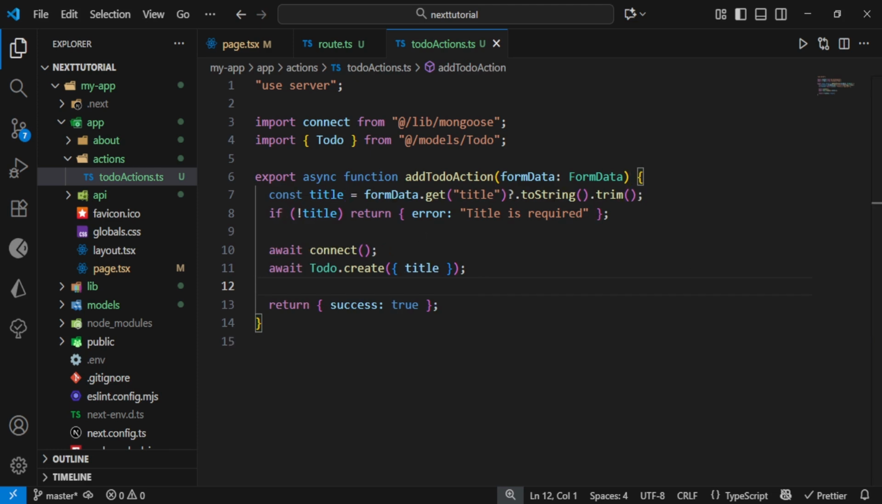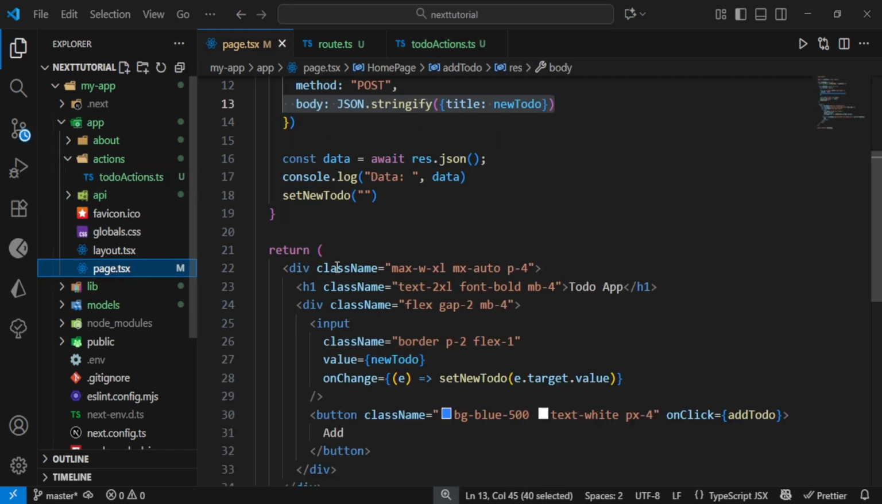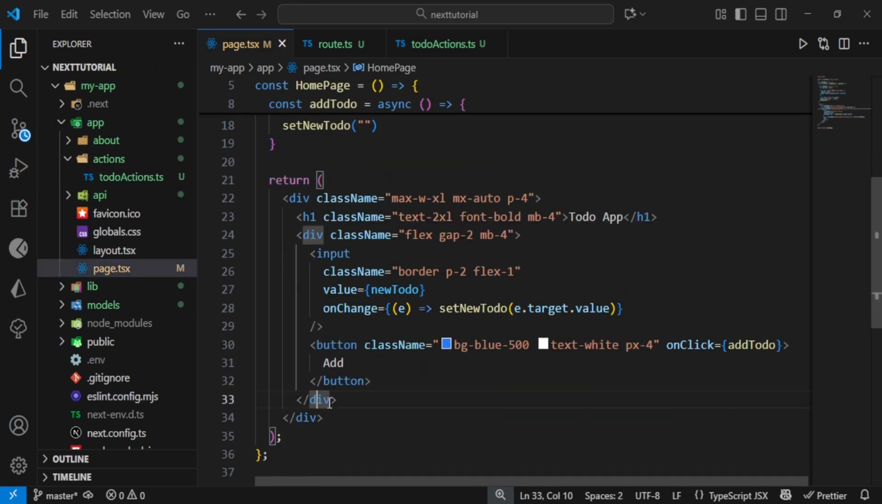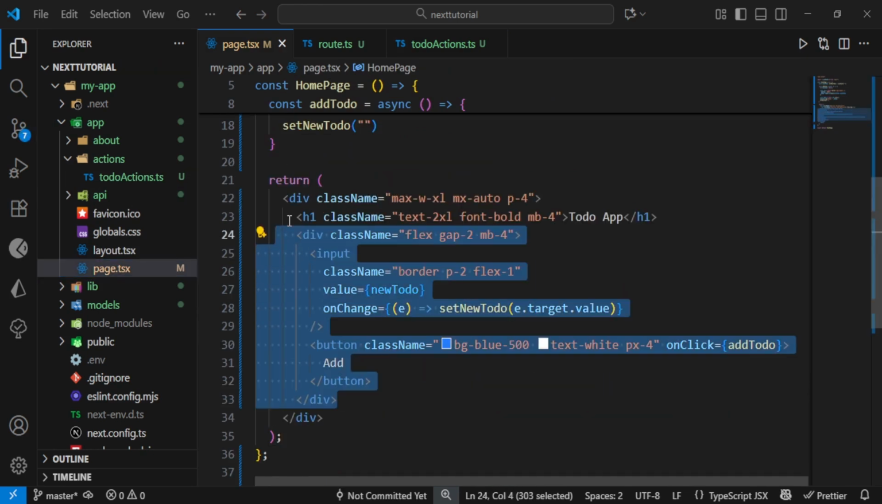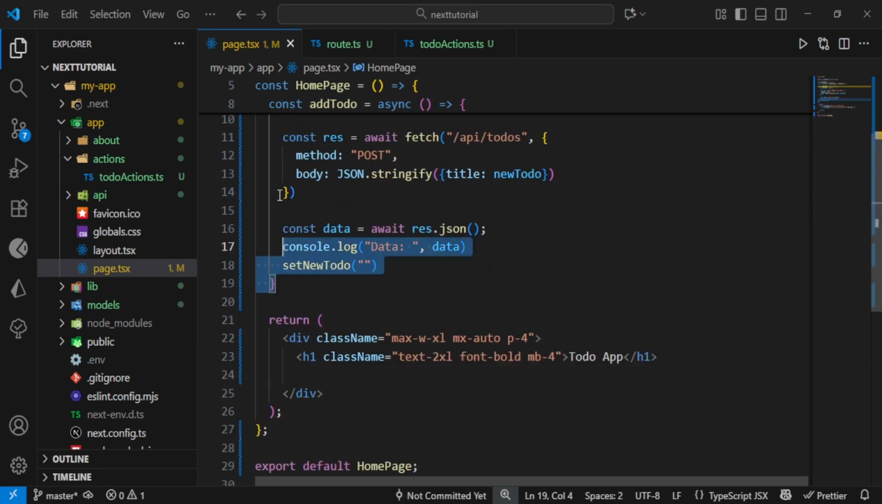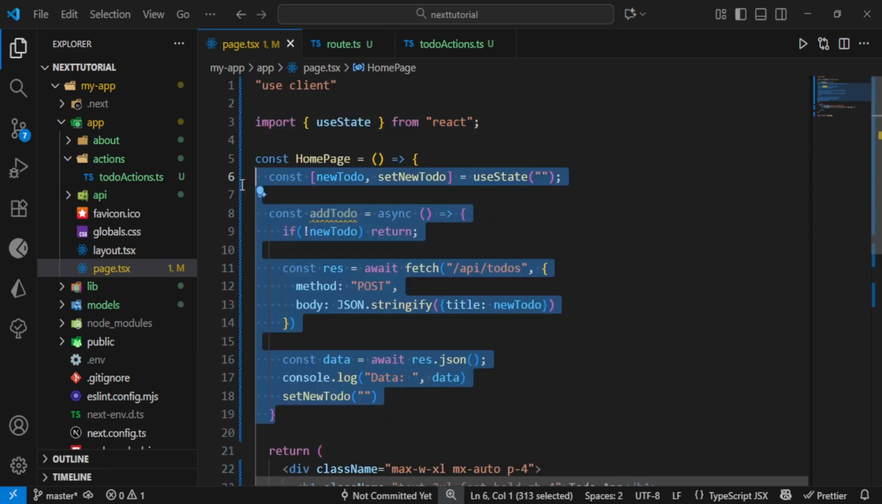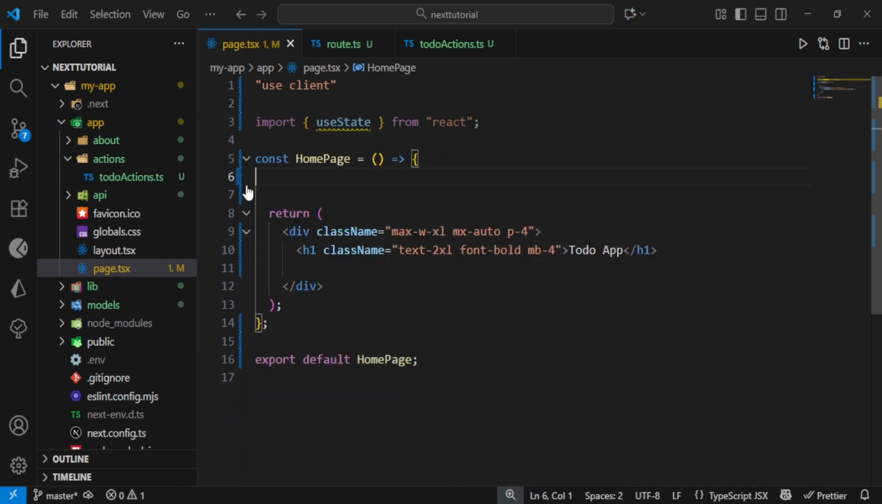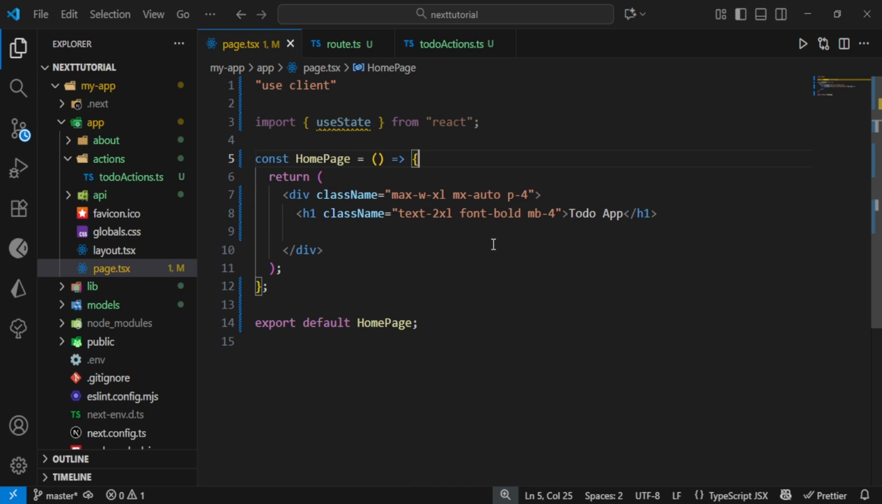The next thing we are going to do right now is to connect it to our front end. So let's go back to our home page, and then we're going to clear these inputs. Let's clear this one, we don't need it again. This one as well. I'm not sure we need this. Now we're going to be using a form. So that is how we work with server actions. And we can now clear this.